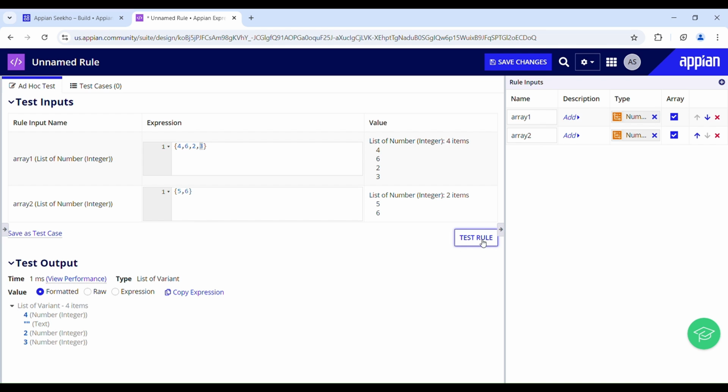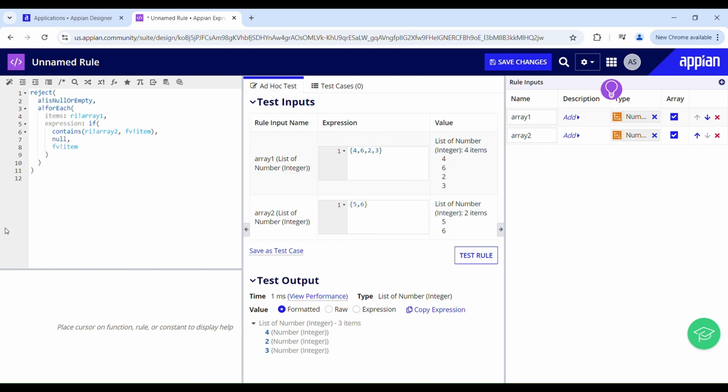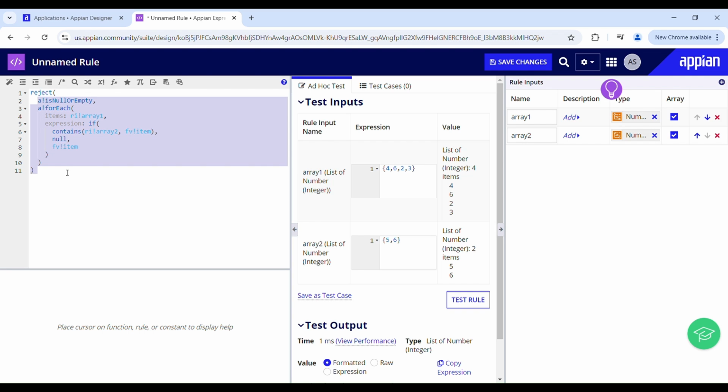Now I'm going to format the code and test this out again. Test rule. There you go. The null value has been filtered out. So for each is one of the approaches which we can consider to find the difference. Similarly, there is another way to compute the difference between two arrays without using a loop. So let's dig into that. I'll comment this code for the time being.